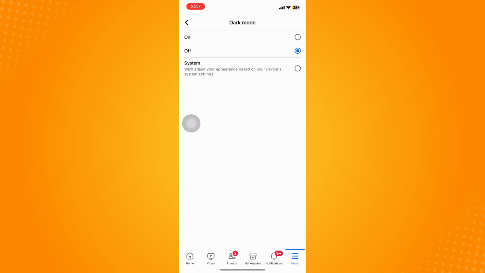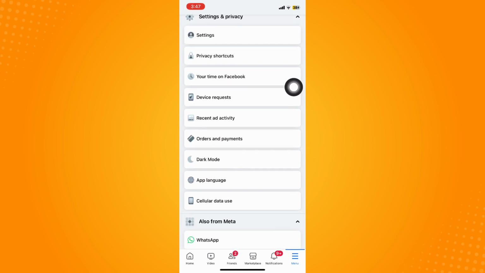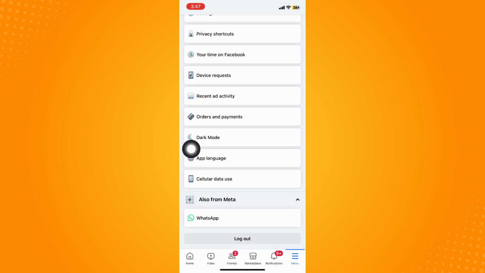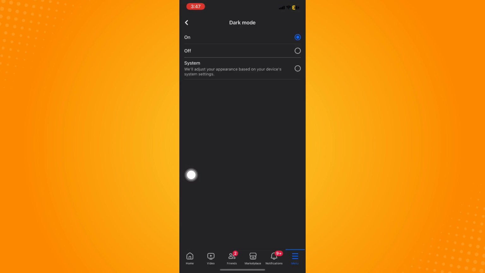Now let's just go back here. Under here, if you click on the settings and privacy, you will see the dark mode option directly, right? Now click on that and do the same process to turn on the dark mode. And basically that's how you turn on Facebook dark mode.